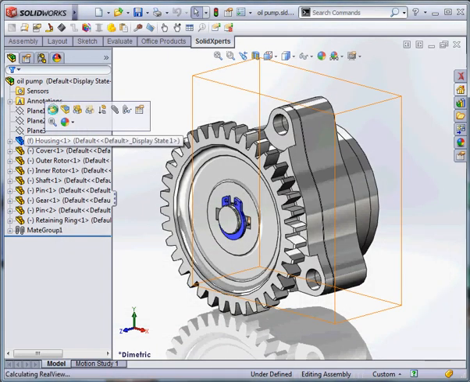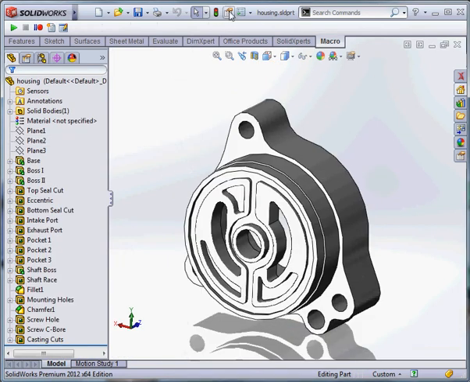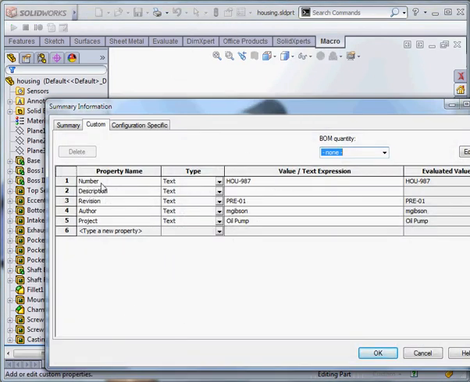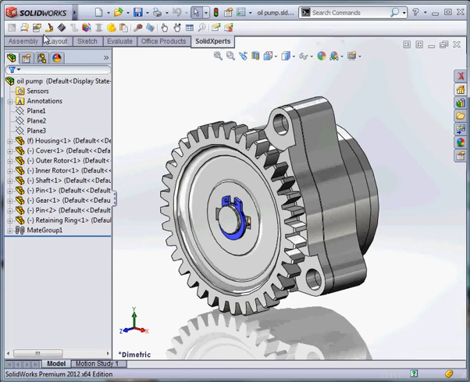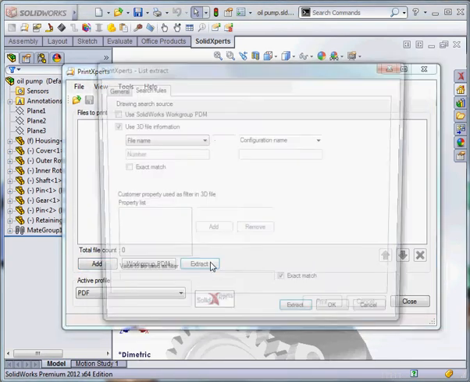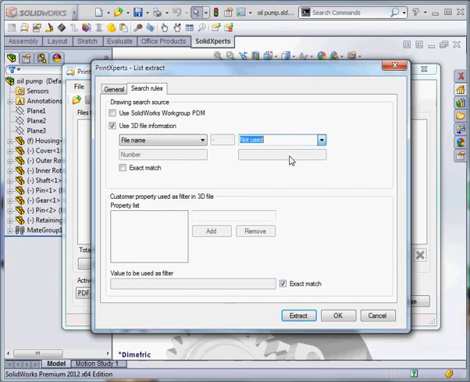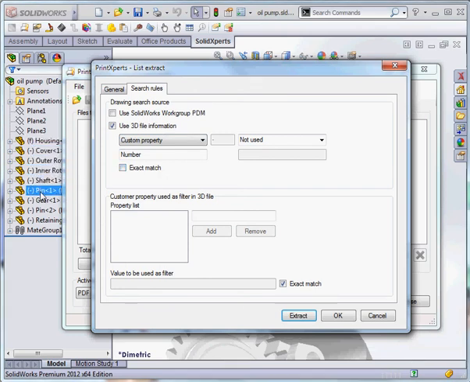If I open this housing and go to the properties, we see there's a number property. In all my parts here, I have a number property, and the value of this property is the same as a drawing name. So if I go back to PrintXpert in the extract feature, I will set here not to use the second field, and for the first field I will set custom property and number. Then the tool will check the property value for each file and try to find a drawing with the name matching this property. So if I now click extract, I will get the name of the drawings.